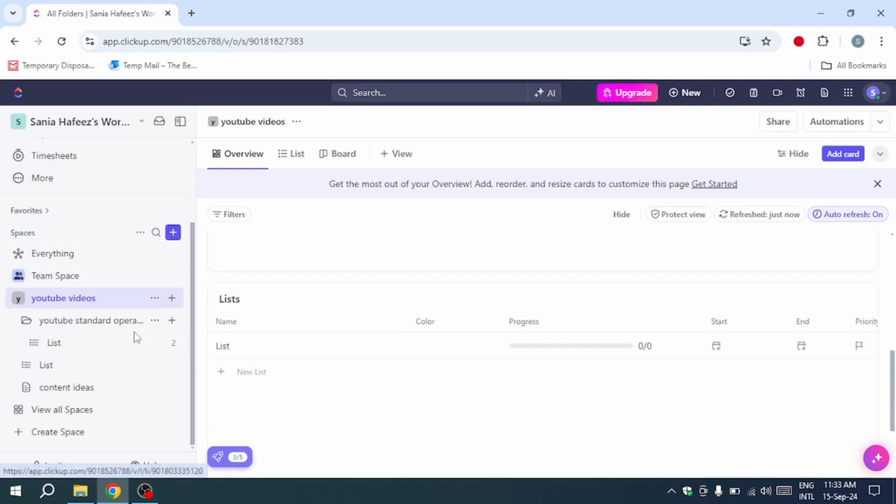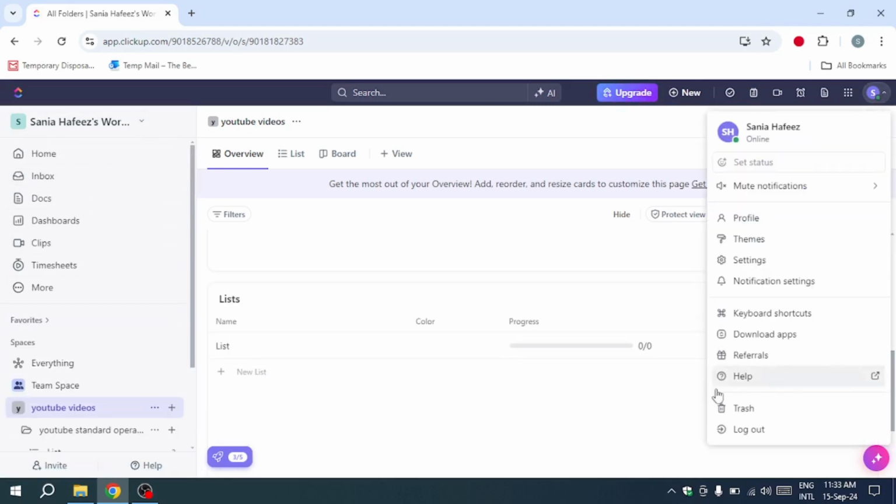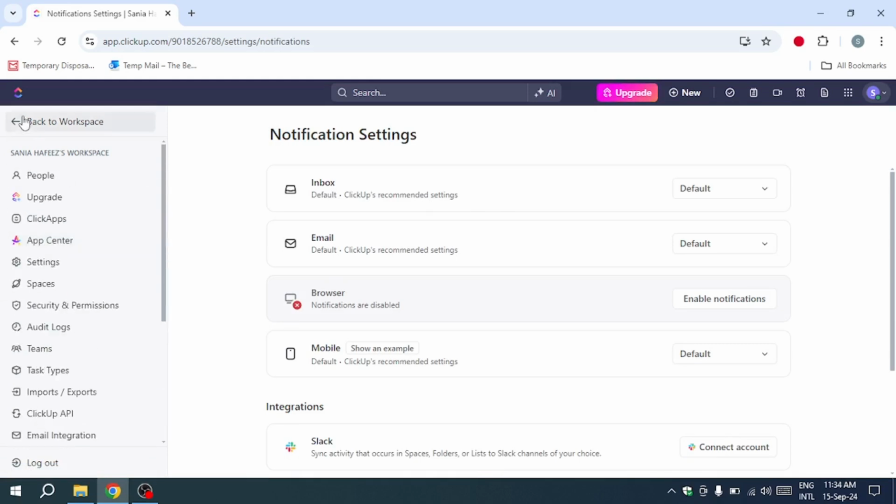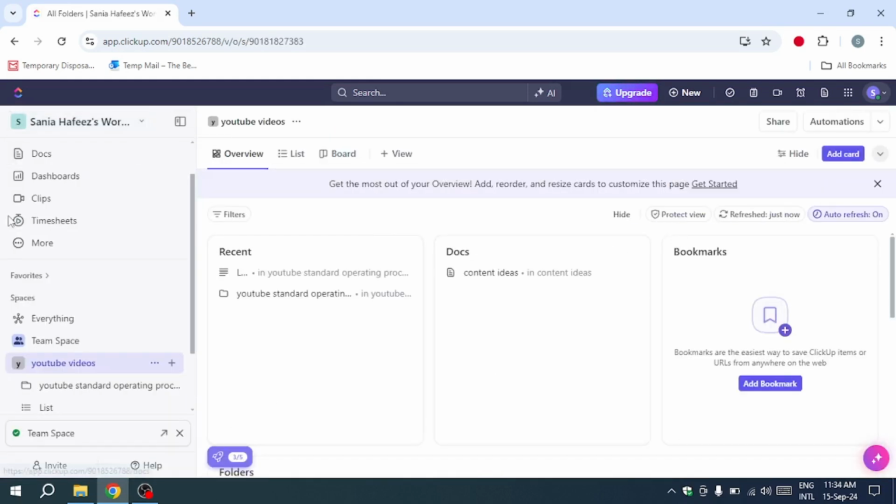The platform can generate a lot of notifications, which might become overwhelming. Take the time to adjust your notification settings to ensure you only receive updates that are vital for your work.